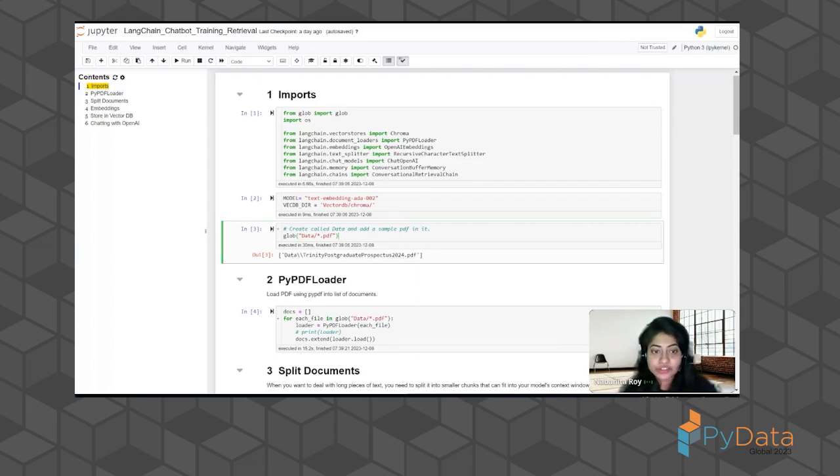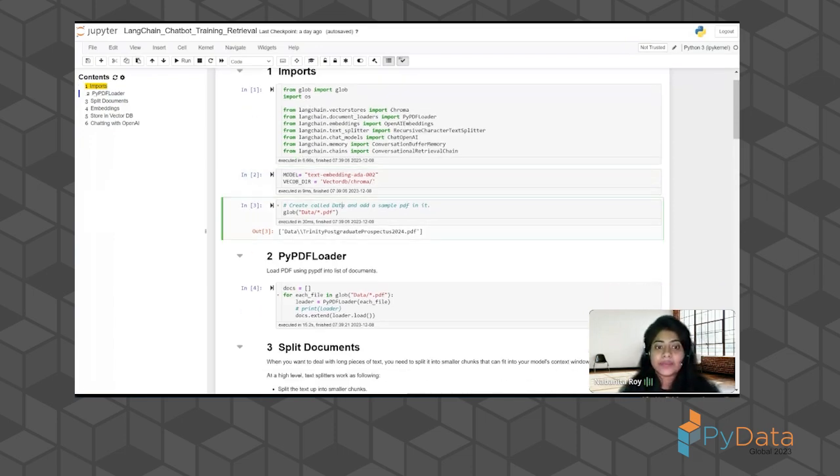I've used glob. Glob is one of the Python libraries that helps you navigate through your data folder, your folder structures. So this is the PDF that I had downloaded from the internet just to show you how this works. This is the model, and this is the VectorDB directory. I just named it VectorDB/Chroma. Inside this, the vector database is going to get created, and all the embeddings are going to get stored in there.